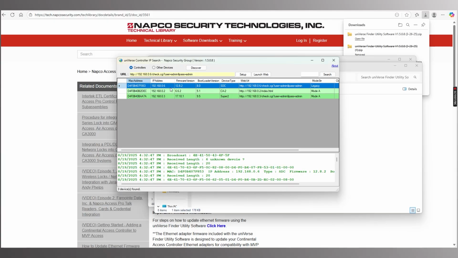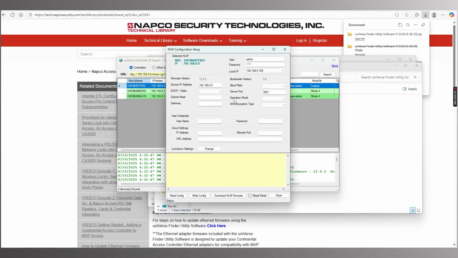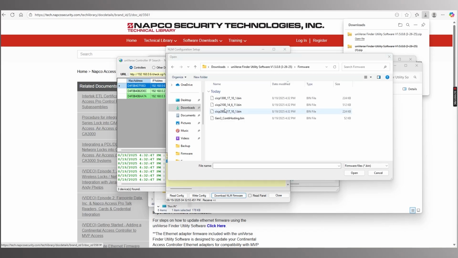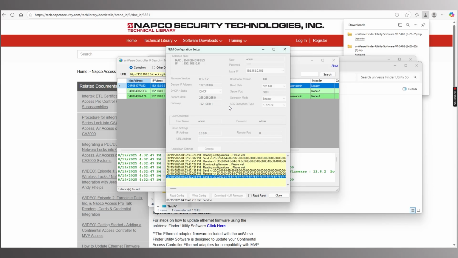Highlight the controller we're going to be updating and click on Setup. After it says Reading Configuration and then Received, we're ready to update the controller. We're going to click on Download NLM Firmware, and then it's going to bring us to the firmware folder of the uniVerse Finder, and we're going to select the file for the CICP2100 version 14.6.11. Double click on it, and it will start downloading the firmware.